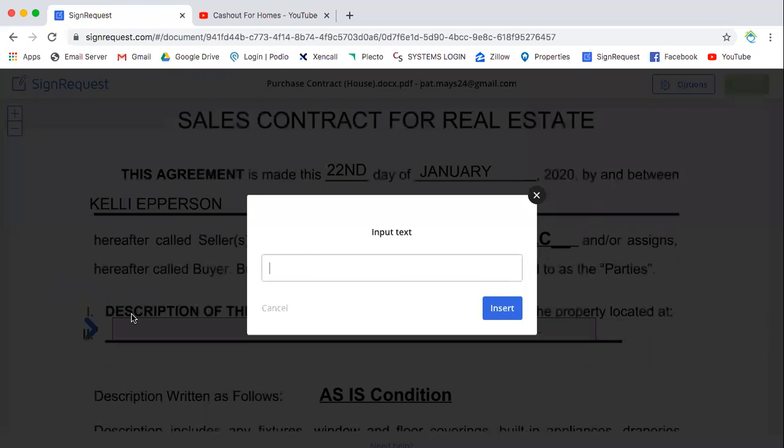The next section is the premises. The description of the premises is the property located at the property address. Let's just say 123 Main Street, Fort Worth, Texas, 76013.